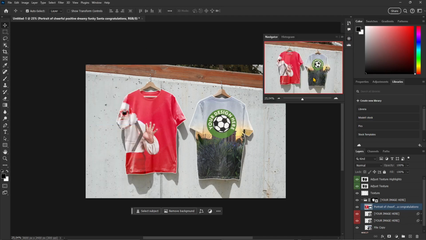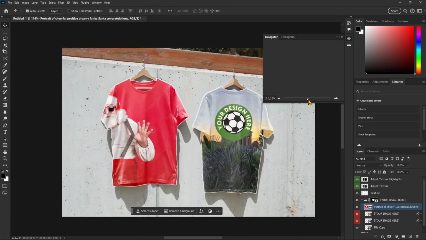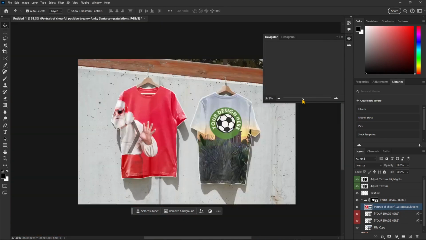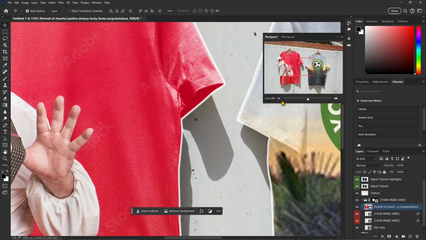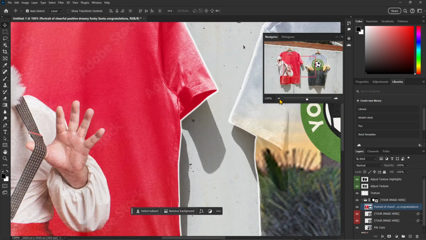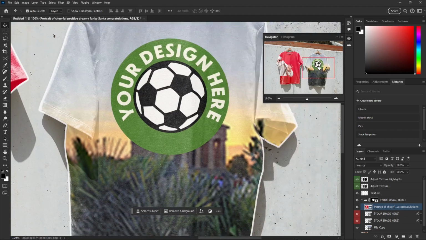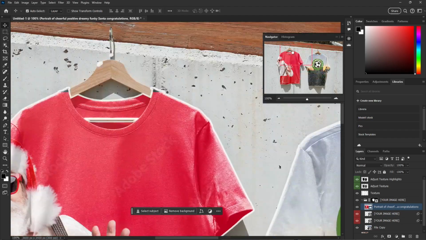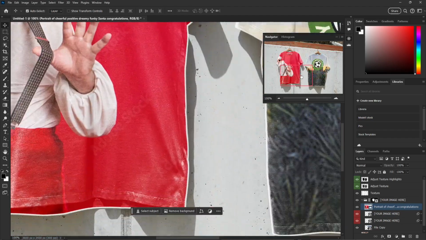Now, I find this really handy when I have a complex design, a complex composition, and I want to go into detail. So I want to use this to zoom in and out, or click here, or click here to zoom really close, or a little bit further to 100%. And I can click directly in this little rectangle, and I can move around and see things in detail.